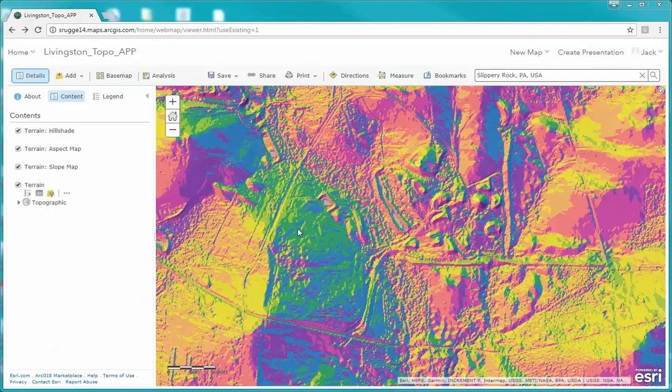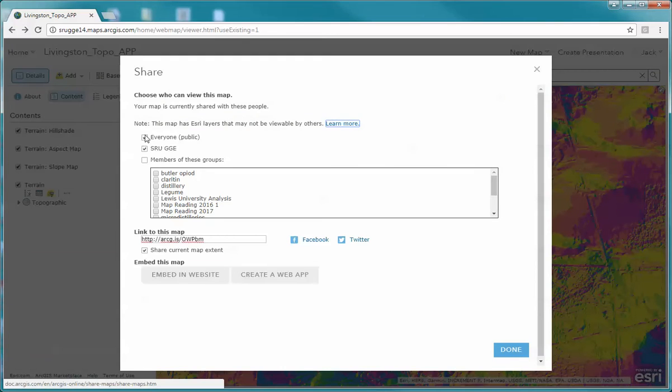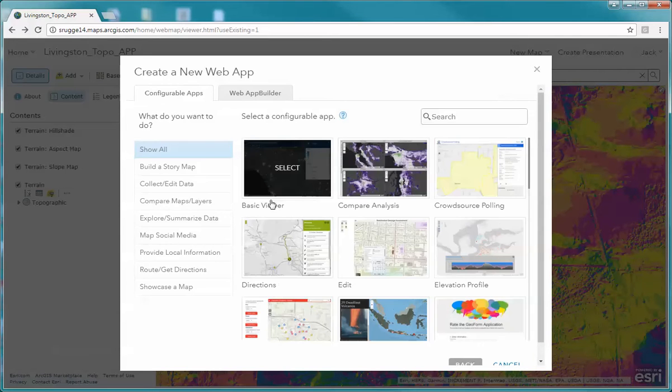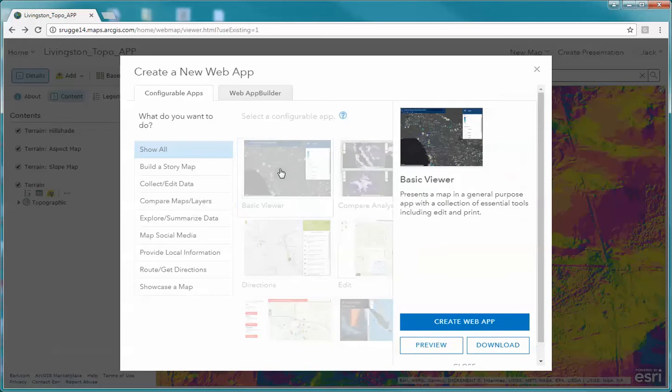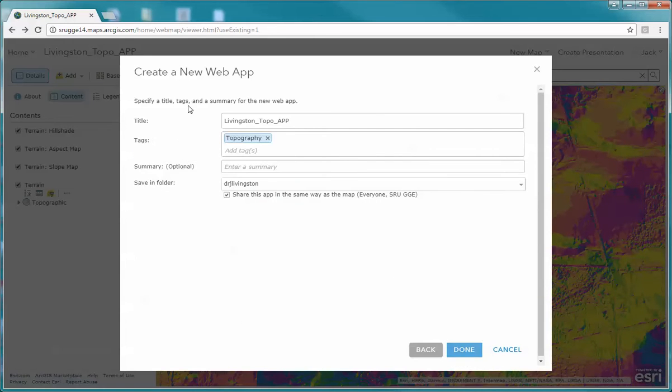Now, last thing we're going to be doing in this one, we're going to share the map. So I'm going to click on share, click on everyone and OK, and then click on create web app. I'm going to select the basic viewer and create web app. All that's fine. I'm going to click done.